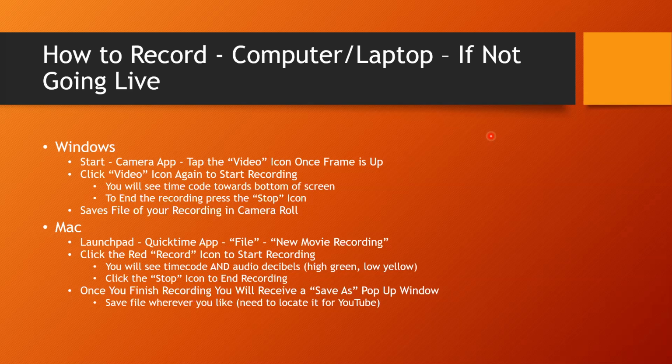Okay, so computer, laptop. To record, if you're using Windows, go to your start panel, go down to your camera app. Once you open up the camera app, you're going to see 2 different camera icons. And I'll go through this later on. Make sure you click the video icon. Okay, then once you click that video icon, click it again to start the recording. You'll see a time code on the bottom.